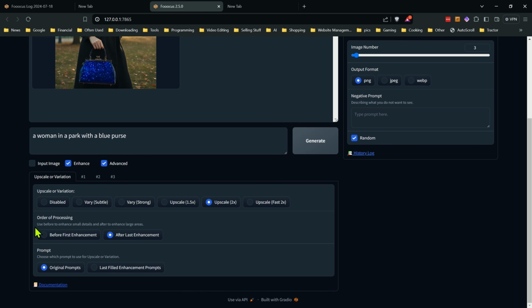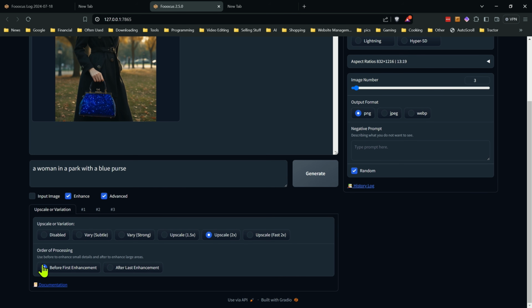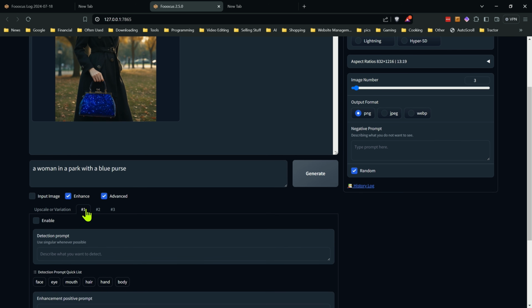But I find for most things, this is just what I've learned so far, the basics. I usually have been using it with before first enhancement because the only thing I've found this useful for is fixing faces, eyes, things like that. And normally I find you're going to want to do that after you upscale. You're going to get better results. In this example, I'm going to set this to upscale before the enhancements. And that's what I have checked off down here. So what this means is it will generate the image, upscale the image, then we're going to do these enhancements.